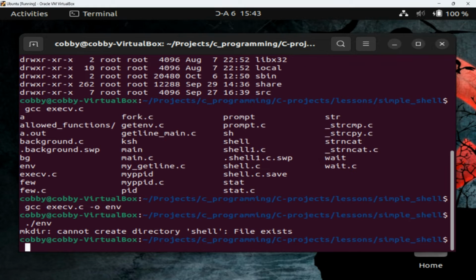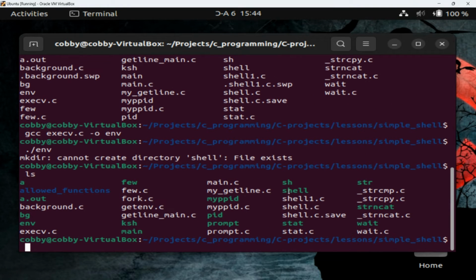You realize that it says it cannot create directory shell, file already exists. So it means that I'm trying to use the execve to open a program. And the program name is what? Make directory, that is the mkdir. And then it's telling me that I can't create the shell because it already exists, which is true. As you can see, we have shell here. All right.